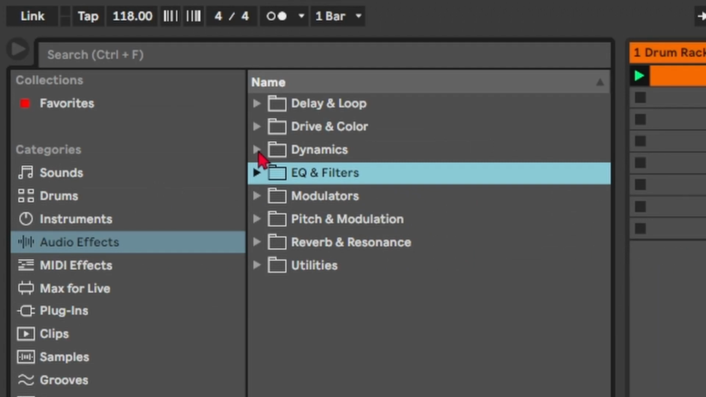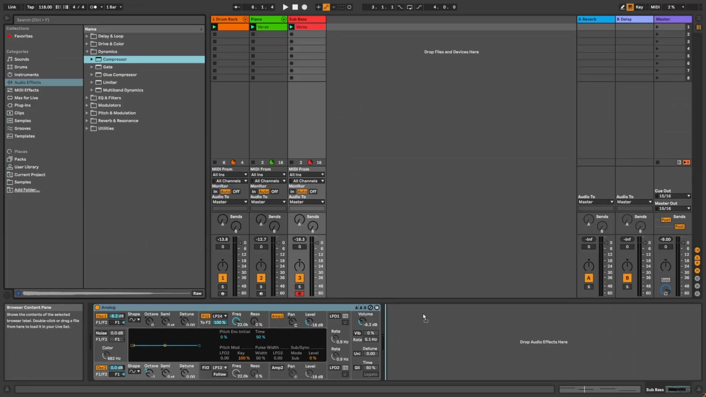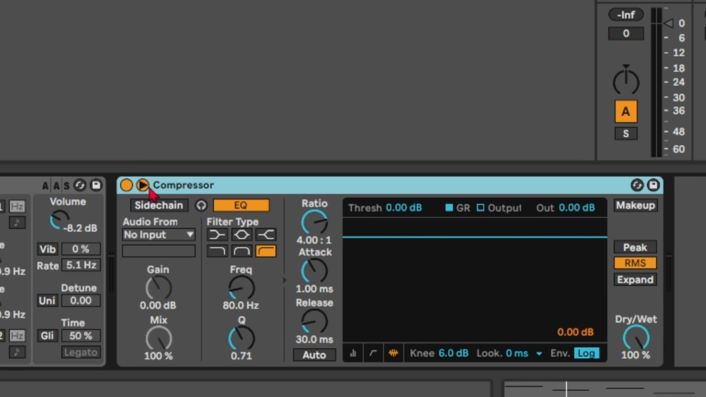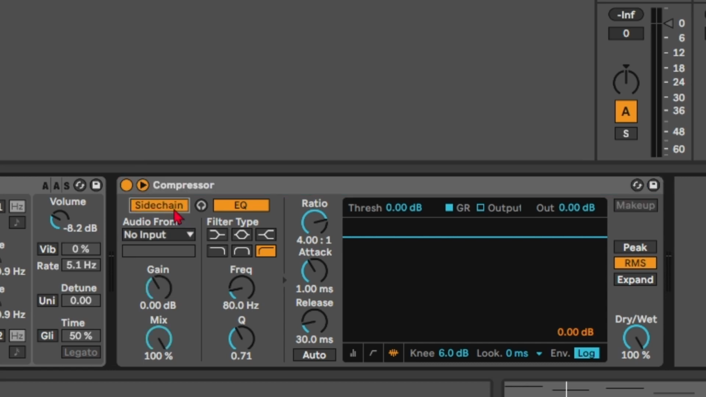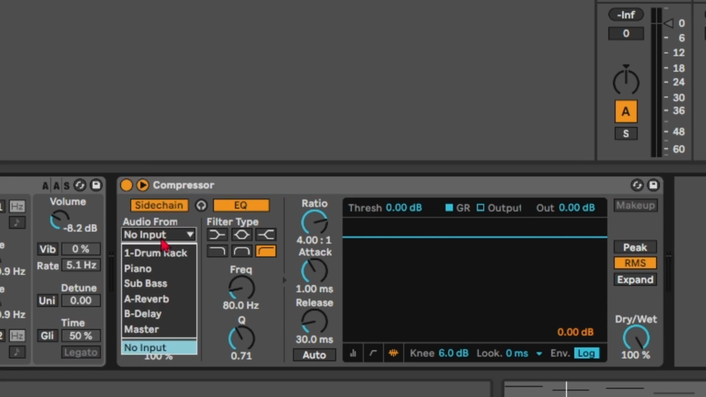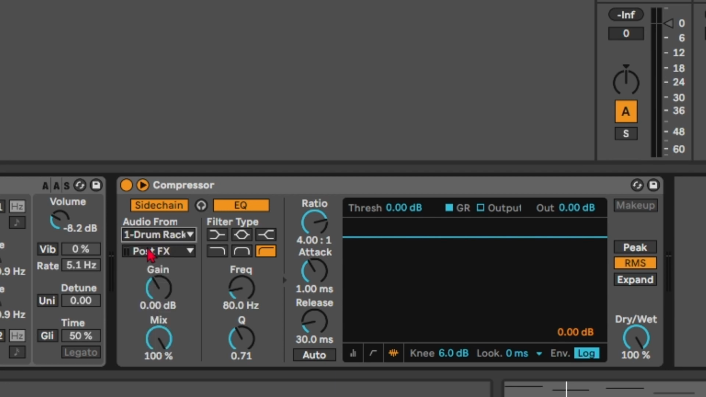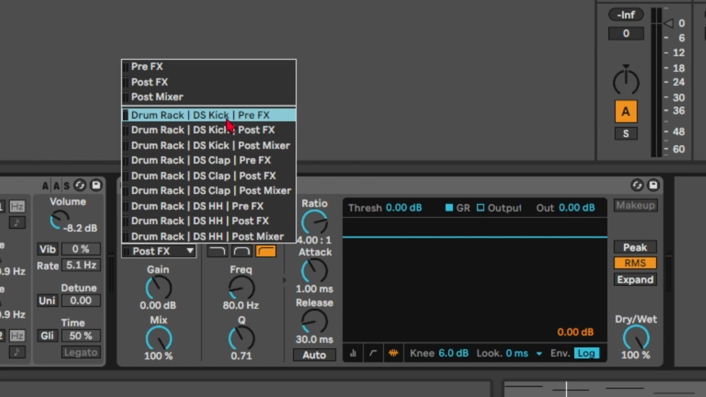Okay, let's immediately add some sidechain compression. We'll add a compressor. Click on this arrow and turn on sidechain. And then under audio from, I can select the drum rack. And below that I can select the channel, because we've got different drum sounds to choose from. Drum rack and the kick drum, and then I want it pre-effect, so the dry sound.